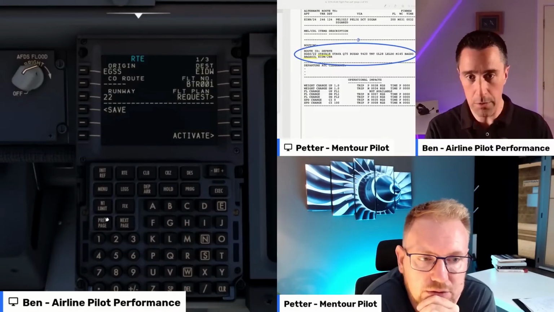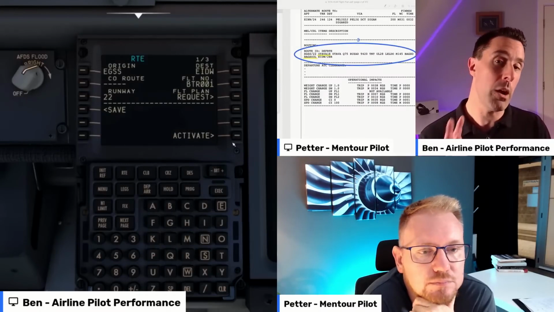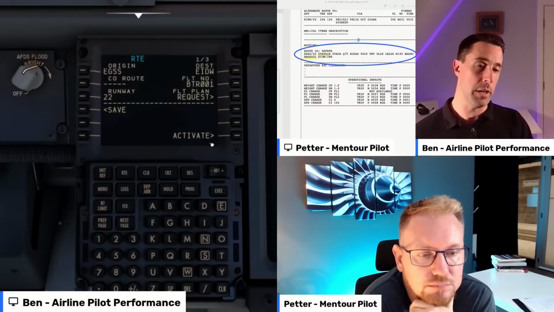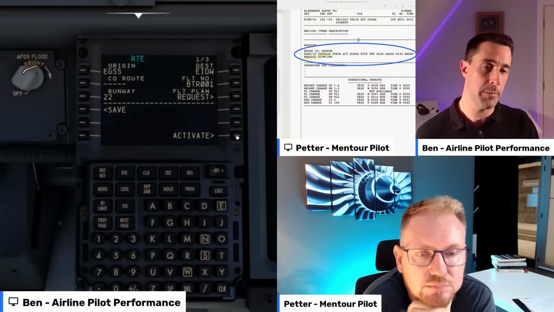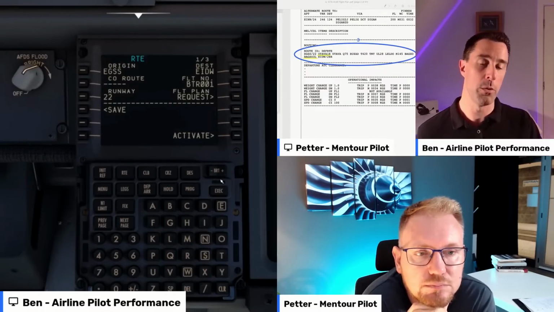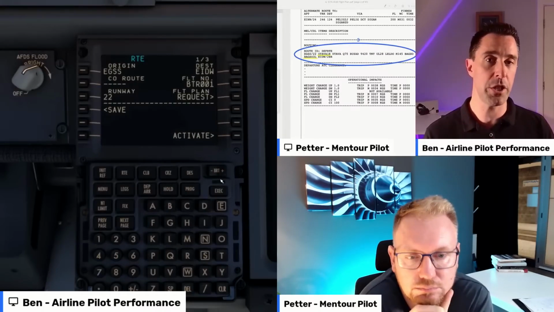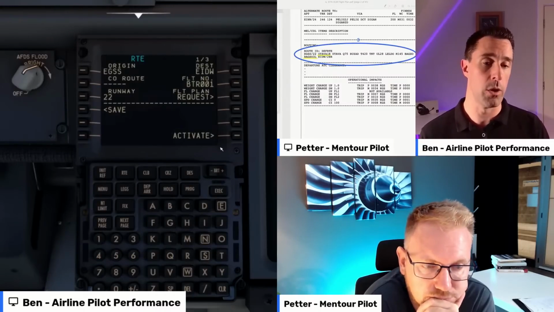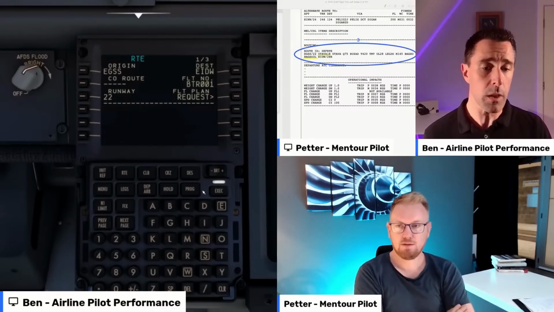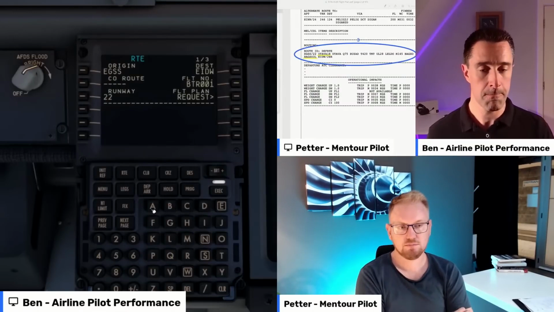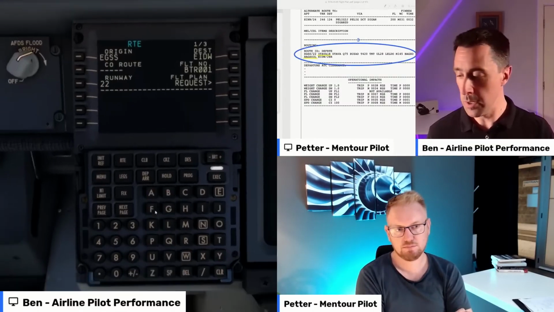Then we finish this page, and we will now activate it, but we won't execute it. By pressing activate, the execute light will come on, which means that it's now in a position ready so that we can execute our route. So we're going to activate it, but we're not going to do any more at this stage. And we'll go into why we don't do any more.